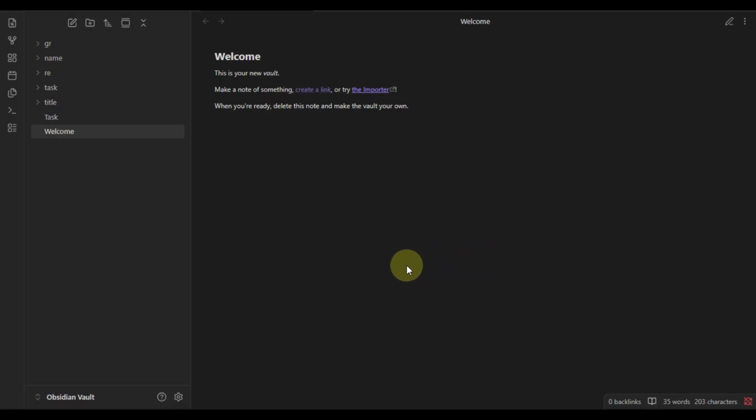Let's begin by opening Obsidian and selecting the vault where you want the plugin installed. This step is important because plugins are stored separately for each vault. Installing a plugin in one vault won't automatically make it available in another vault, so double-check that you're working in the correct location before proceeding.